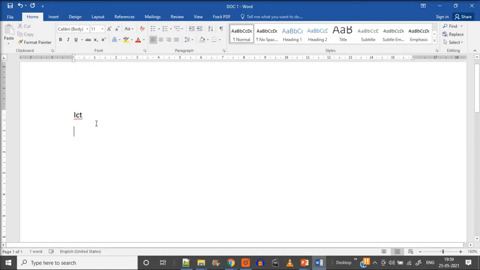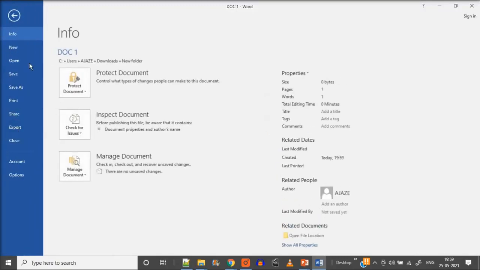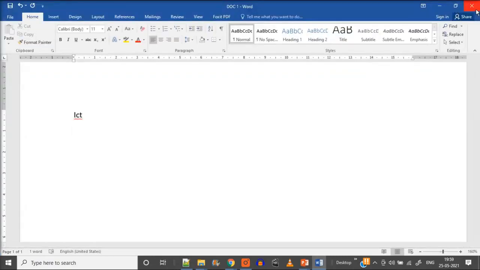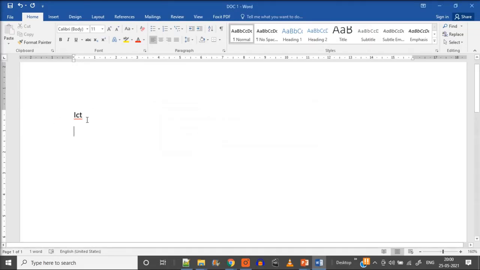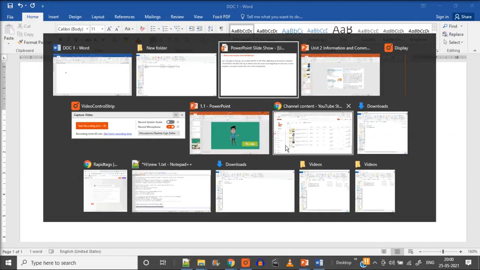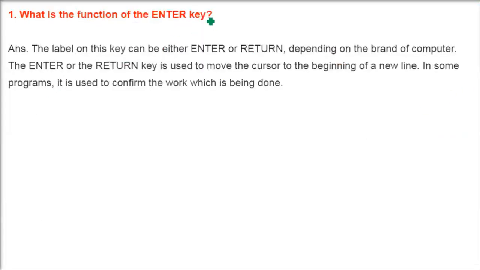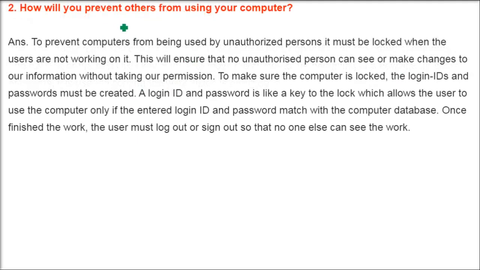So enter is used for various purposes. If I want to close this file, or cancel this file, all these options take enter. If you press enter, it will be saved. So for confirmation also, enter is used. For editing also it is used. For confirmation also it is used. So it moves the cursor to the beginning of a new line. In some programs, it is used for confirmation also.